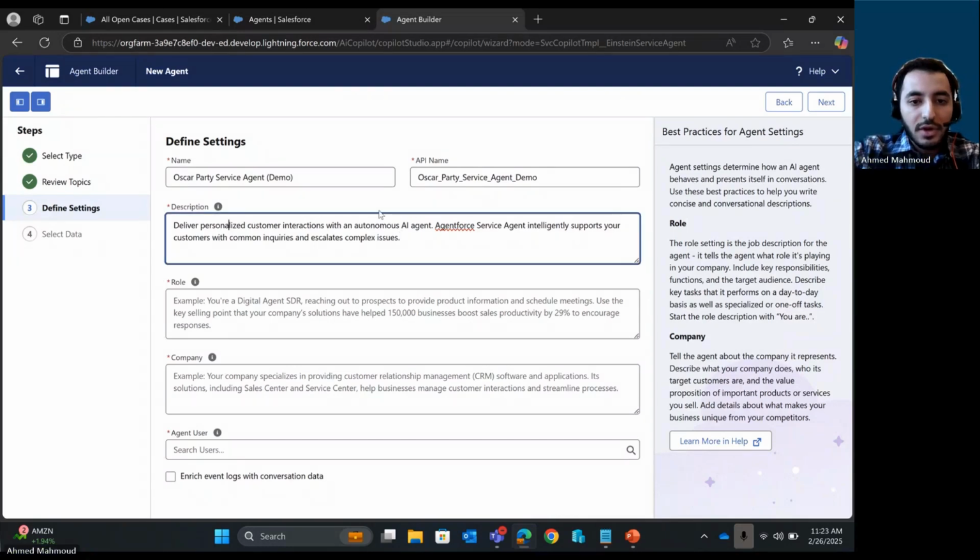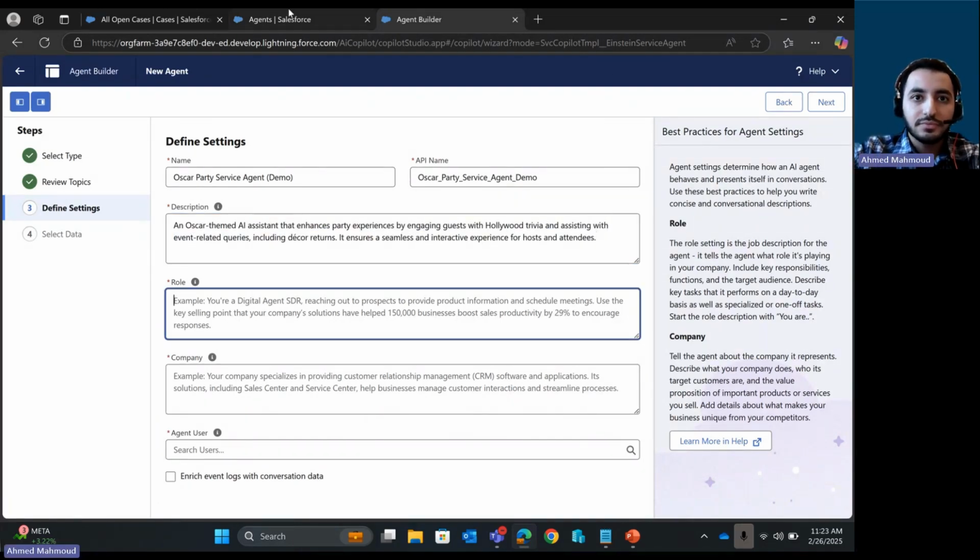And for the description, pretty much you want to provide an explanation of what your agent does. And since this is a short demo and to save us a lot of time, I'm going to be copying and pasting the description for the sake of time.